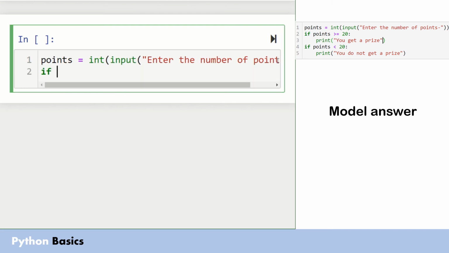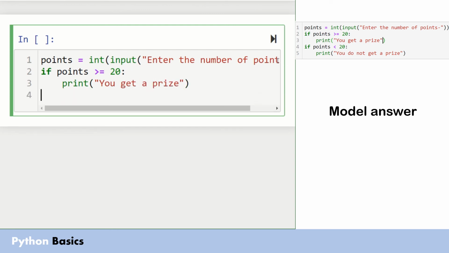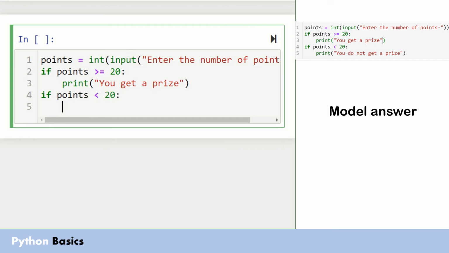The next thing I need to do is put my if statement in. So if points is greater or equal to 20. Now I've put equal in because if it is equal to 20, you still get the prize. So I'm just going to print out, you get a prize. I'm then going to do another if statement. If points is less than 20, print, you do not get prize.